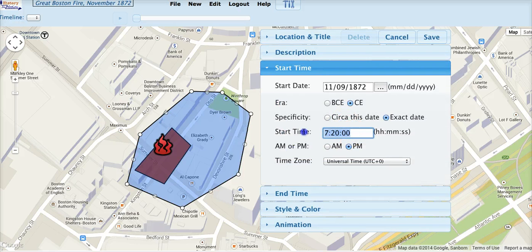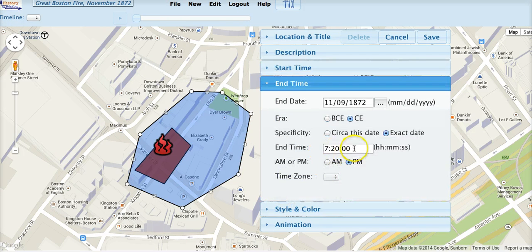Now I'm going to make this event just go from 10 p.m. to 10:05 p.m. Why so short? If it's the extent of the fire from 8 p.m. to 10 p.m., why not have the start time be 8 p.m. and the end time be 10 p.m.? Well, I'm going to have the animation do that work of having that first area grow. We'll see that in just a second.